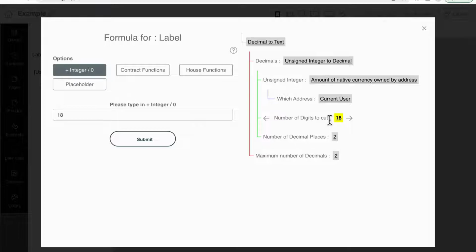Now, as we convert from unsigned integer to decimal, we might want to cut the number of digits. For example, if my number is 10 and I want to cut 2 digits, then the new number will become 0.1. In this case, the number of digits to cut is 18, as one Matic is represented by 10 to the power of 18 of its smallest unit.